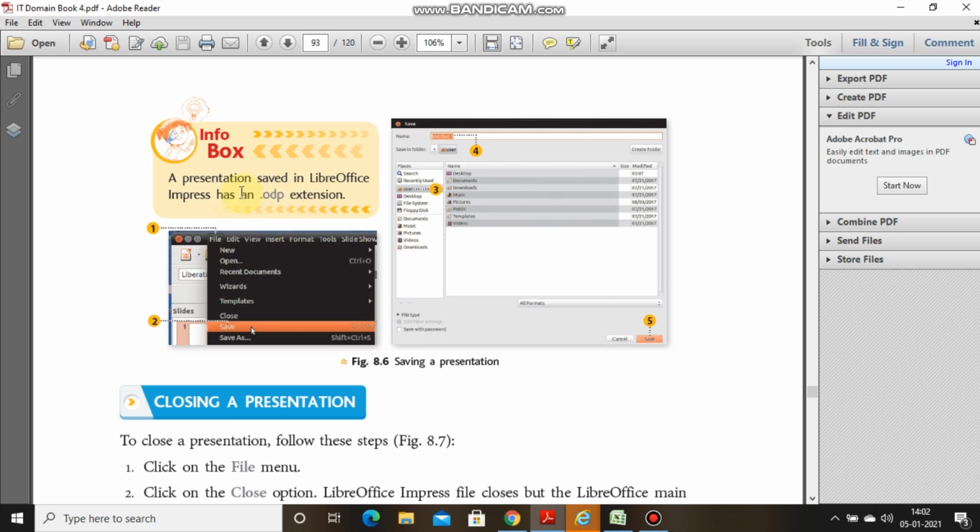We want to put up one more thing, that the extension of the file made in LibreOffice Impress is .odp. Extension is the file format which is attached after the name of the file. So if I have saved any presentation with the name Srijit, the complete file name will be srijit.odp. ODP defines or explains which type of file we are looking at.